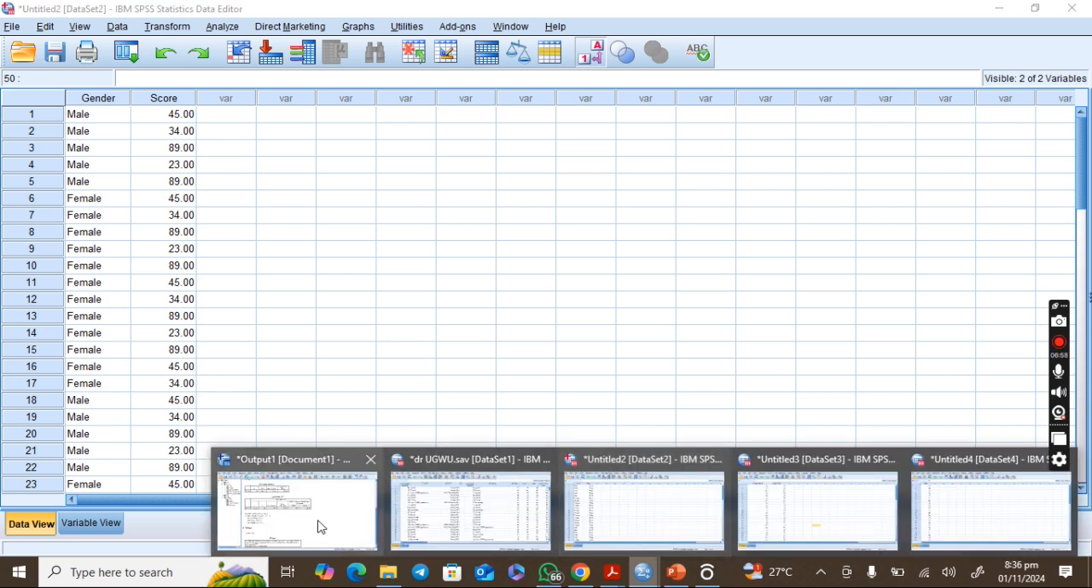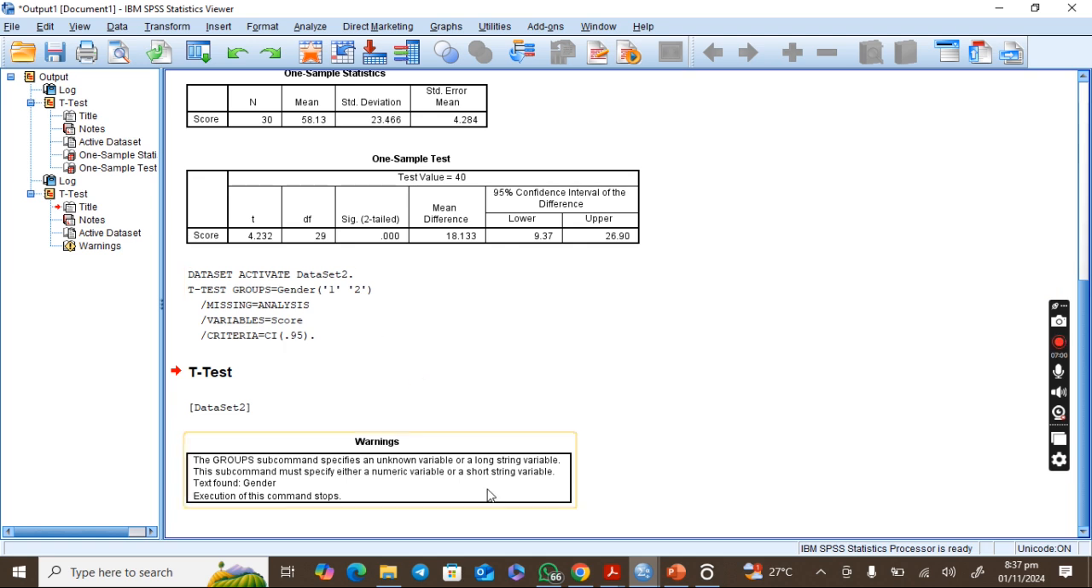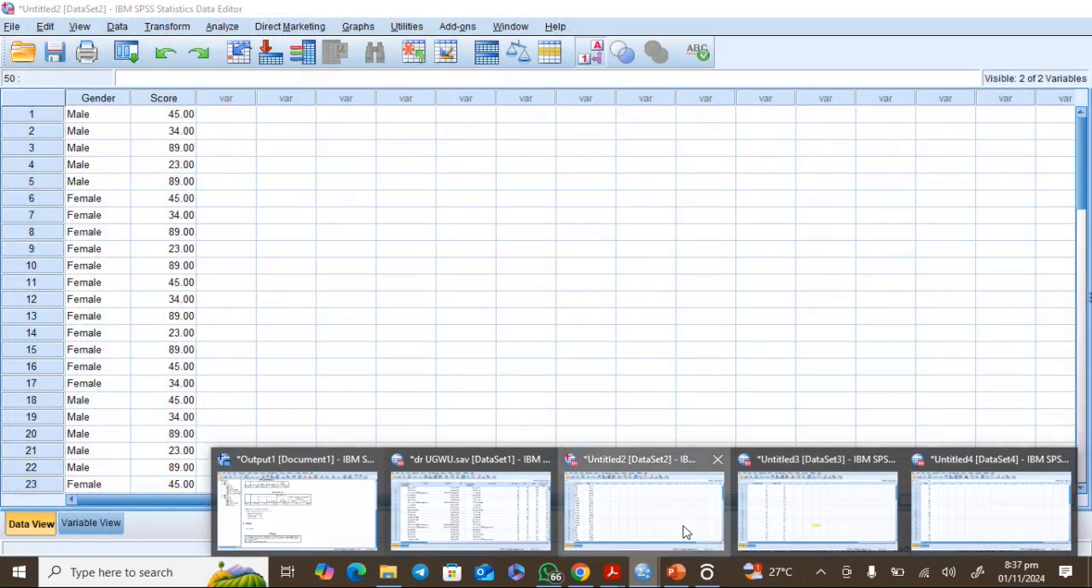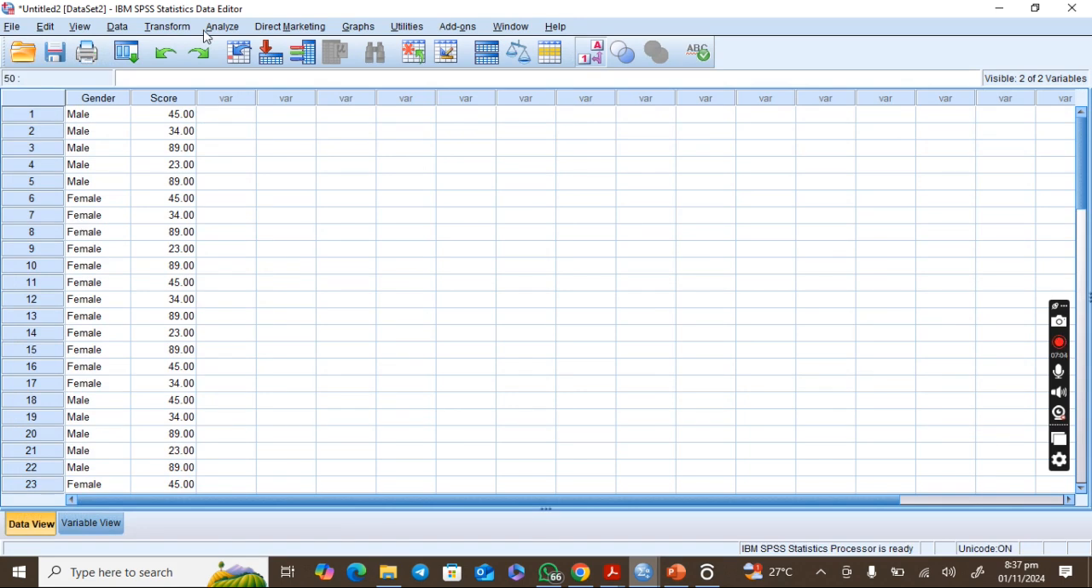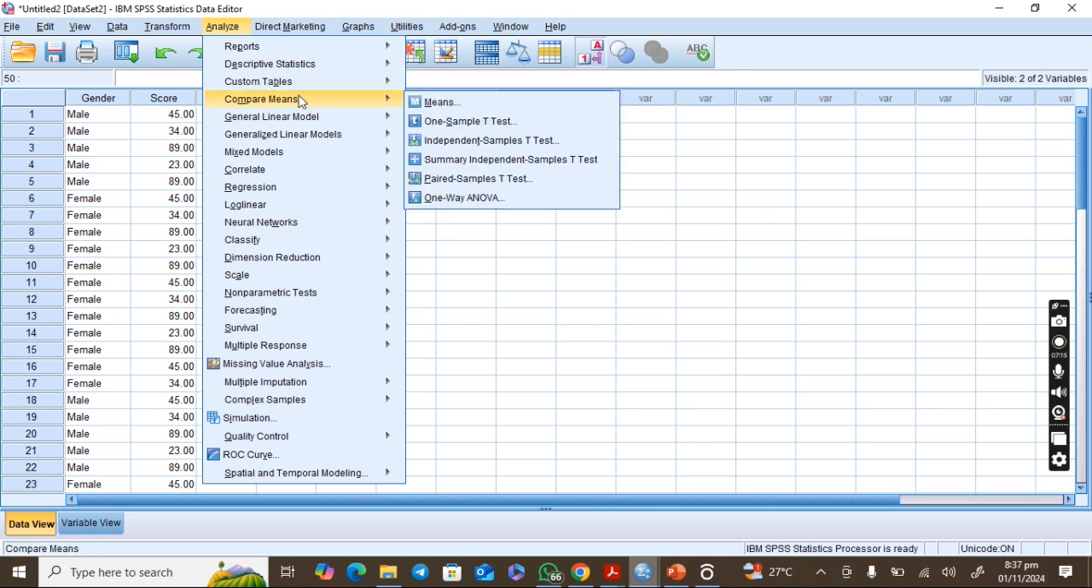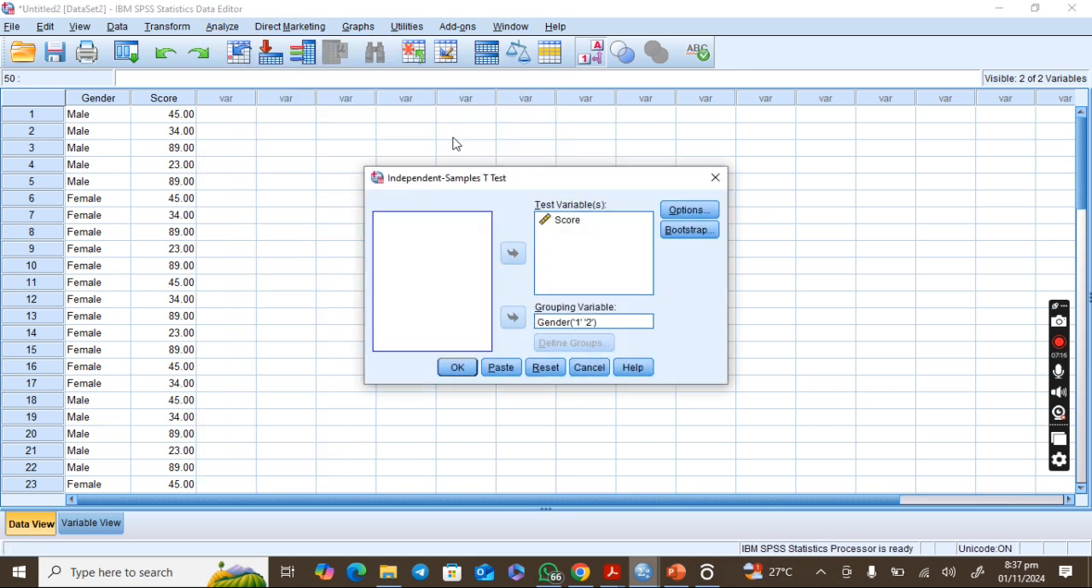Let me see. Okay, there's a problem with the way I did that. Let me go and do it again. I think there's a problem with the grouping variables. So they want me to tell them which one is the male and which one is the female. So in the grouping, I want to take this one out, bring it back.